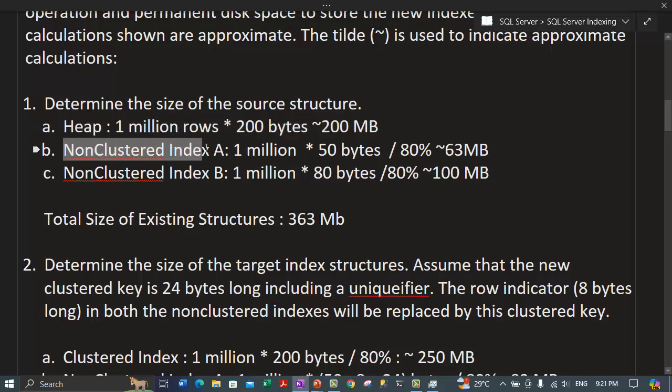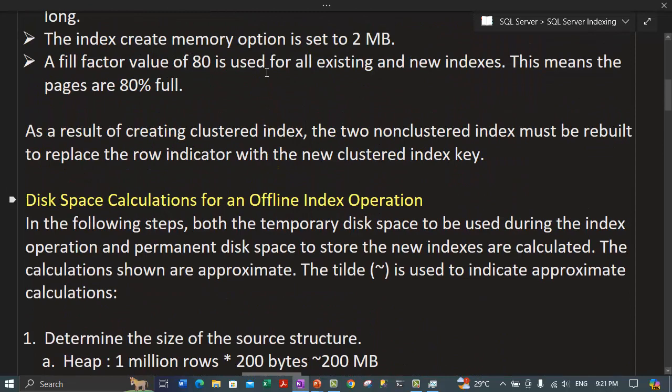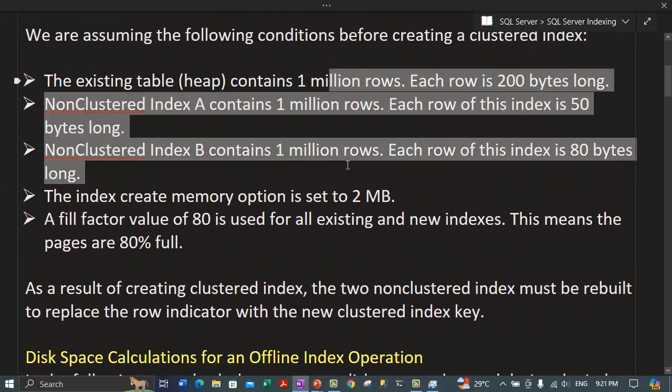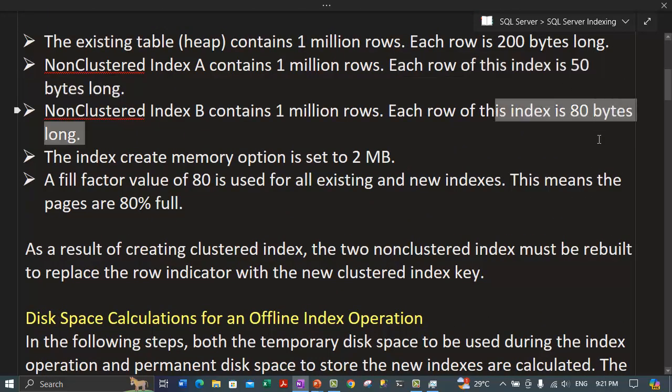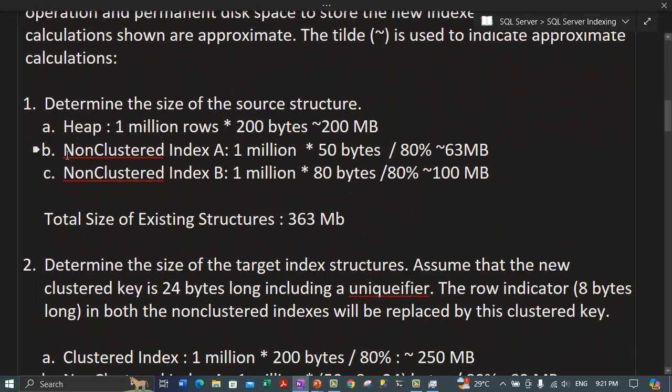And for the non-cluster index A structure, how much disk space do we need? Index A is already created on the 1 million rows, so let's take 1 million rows, and each row was 50 bytes long. Earlier we made an assumption that each row of index A is 50 bytes long, and for index B it's 80 bytes long. So let's see how the size for the non-cluster index A is calculated. We will multiply 1 million rows by 50 bytes, and for indexes we can take a fill factor, but for a table we cannot take a fill factor.